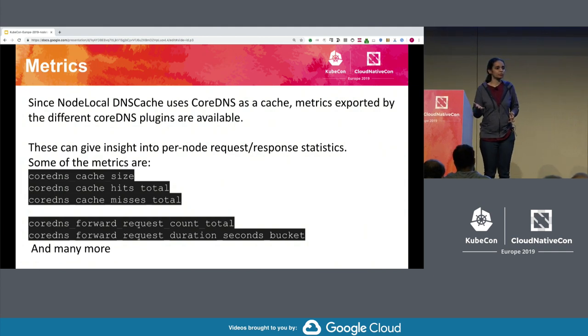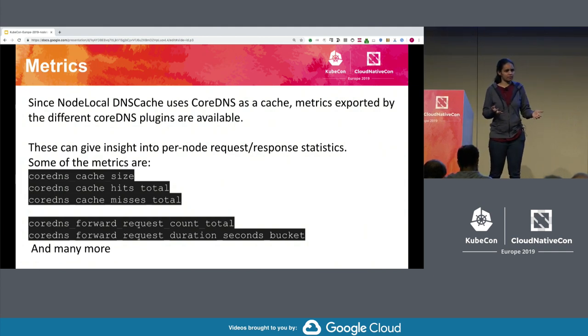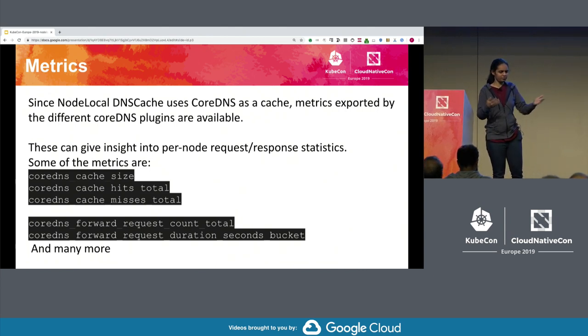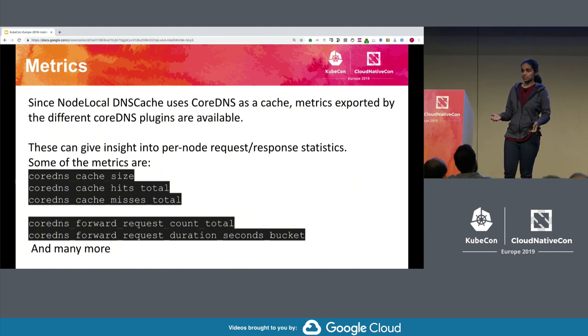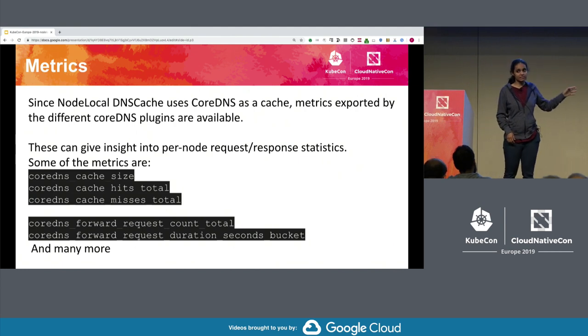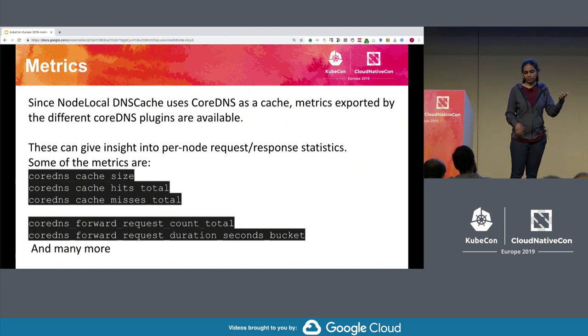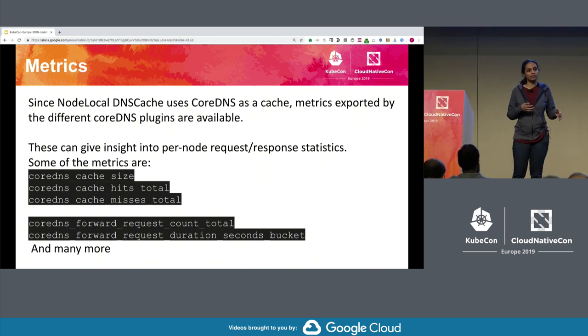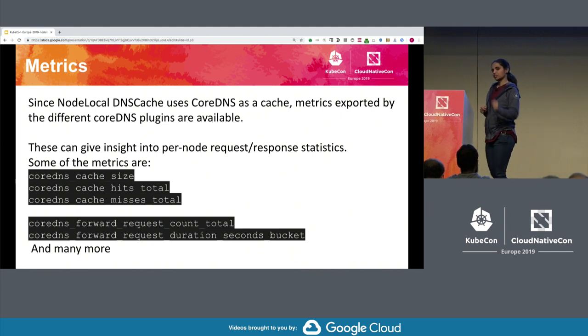Node local DNS uses CoreDNS as a cache. So it uses the cache plugin, the forward plugin, and a few other plugins from CoreDNS. So all the metrics that CoreDNS plugins export are available. And the best part is they're available on a per node basis. So you can get insight into what your DNS request patterns look like on a per node basis. And maybe you can pinpoint that to certain pods on your node as well. So you get that extra granular insight.